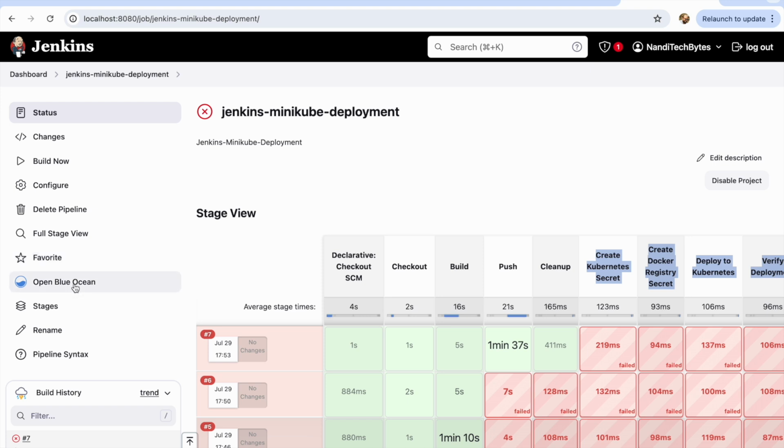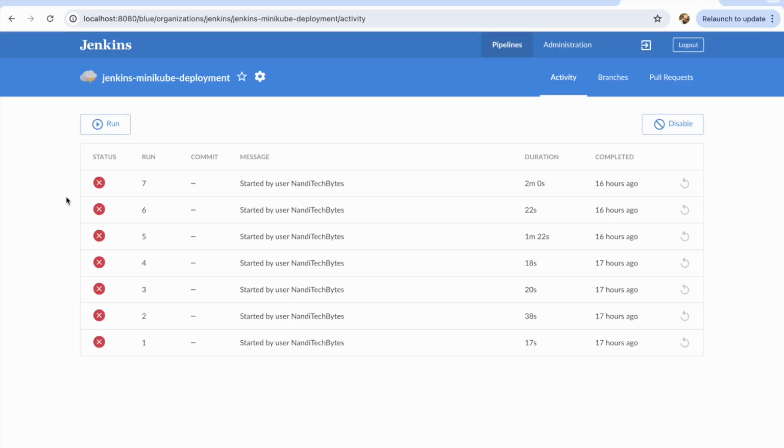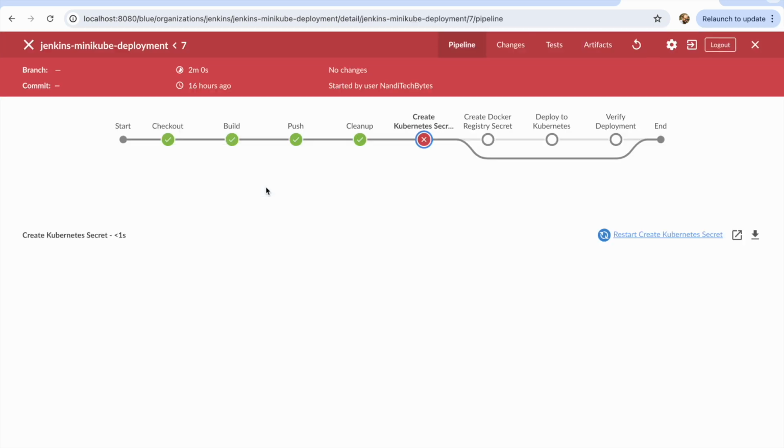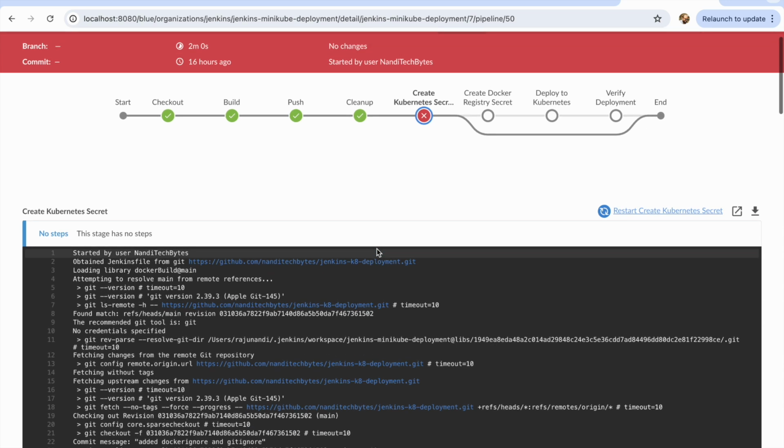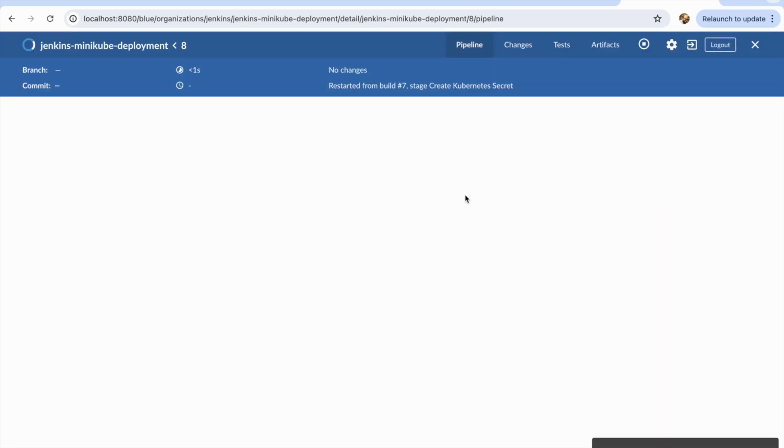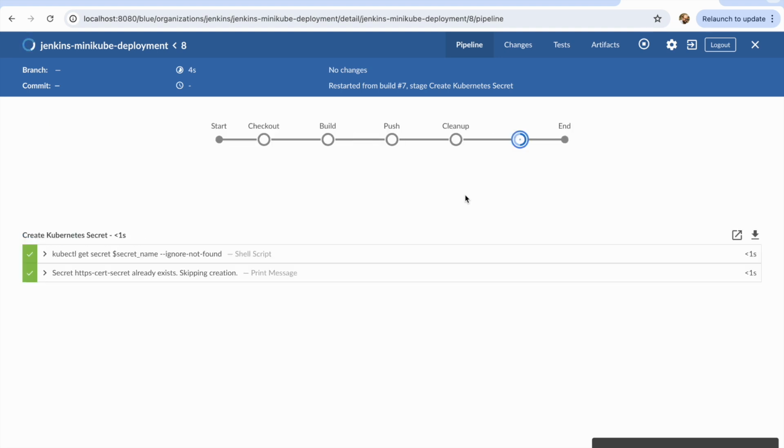Since our image is already pushed to the Docker Hub, I'm trying to resume this pipeline using Blue Ocean. So I'm in the Blue Ocean console right now. This is my last build, which failed. I'm going to click on restart Create Kubernetes Secret, so from that stage we will start. Okay, the build started from the failure stage.